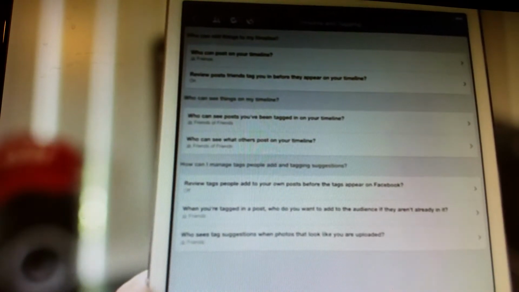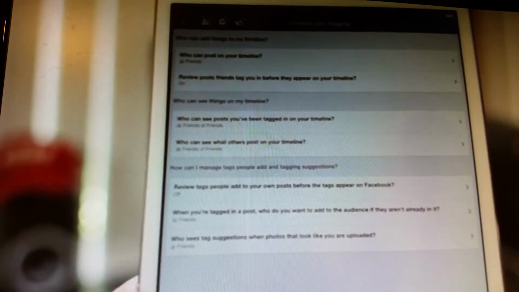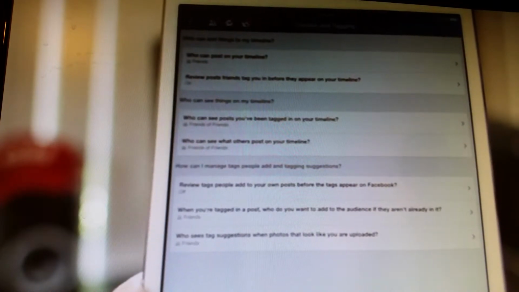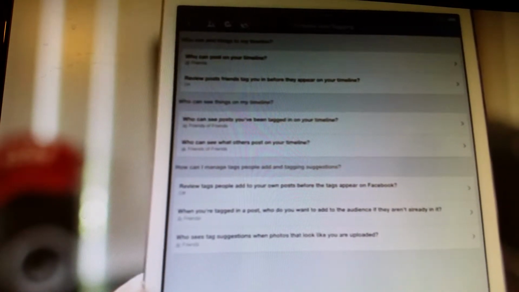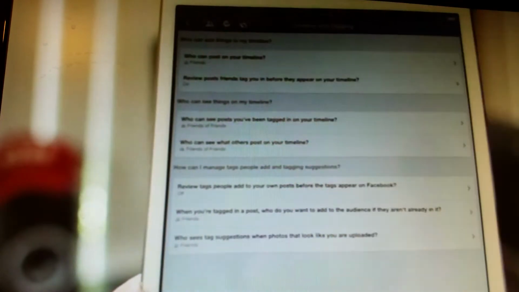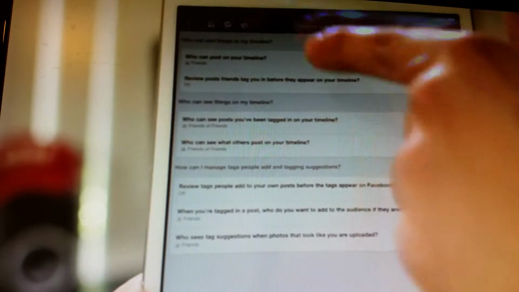Anybody, if you allow them, can tag you in a post, and that would show up there. Then, review posts friends tag you in before they appear in your timeline. So let's say that somebody mentions me by tagging me in a post. Well, this allows me to review that before it shows up on my timeline. I always want that on.